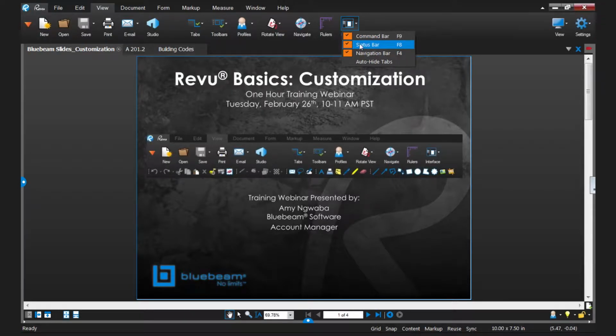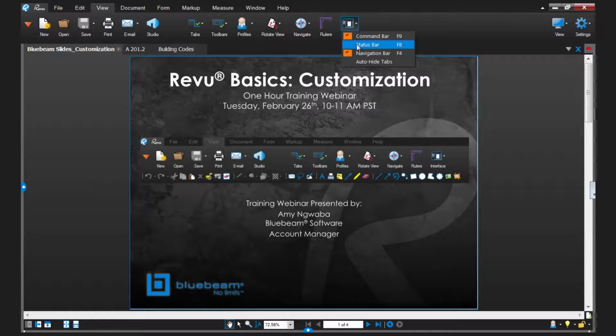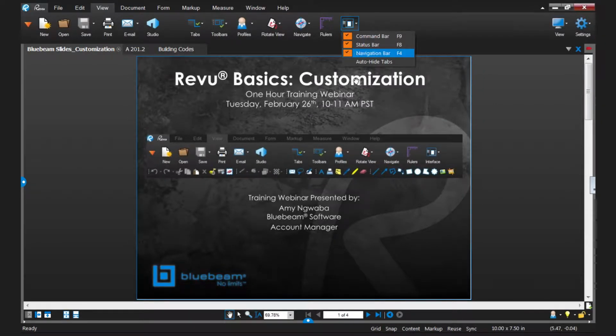You can also turn this status bar on and off. The status bar is this bar here at the very bottom. It's going to tell you the page size of the document you're working on. It's also going to have some additional features here. I'm going to show you what some of these are later, but you can just toggle that on and off. The same with this navigation bar. This is the navigation bar here at the bottom. It can be useful for paging forward and backward in your views and also being able to zoom in and out here. So you can turn that on and off there as well.